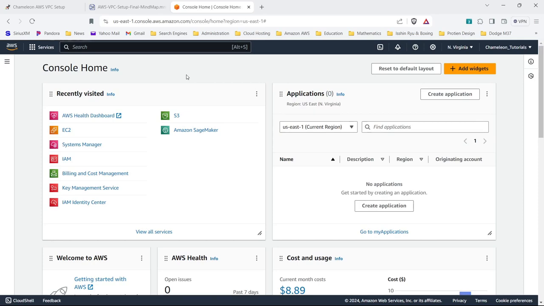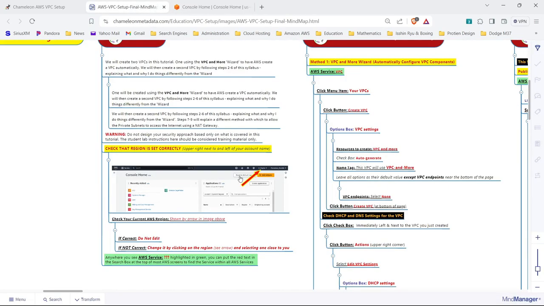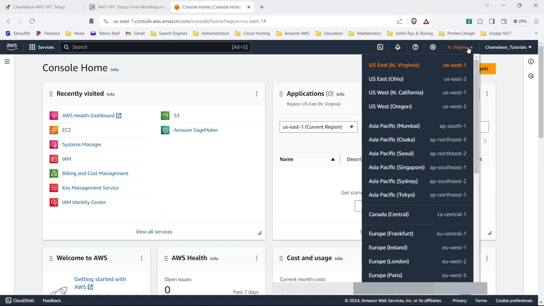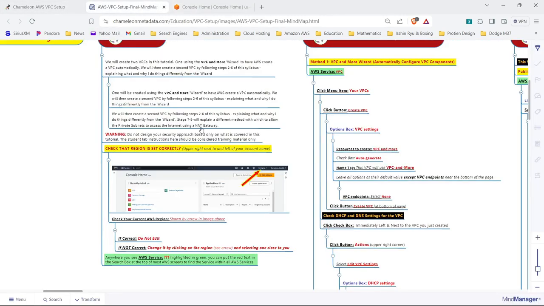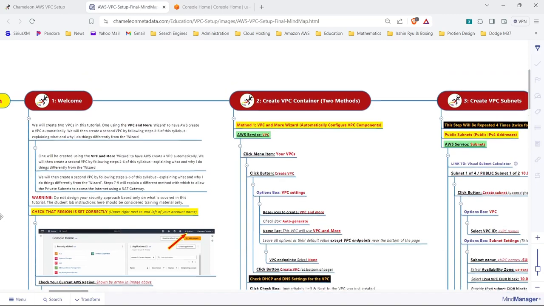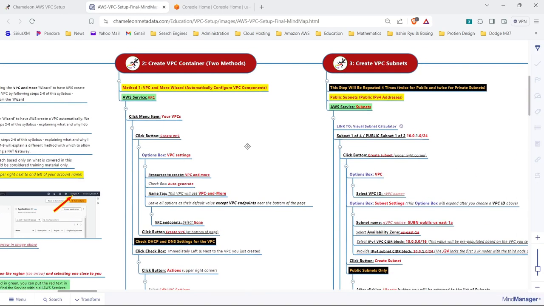And one thing I noticed that I didn't go over in the last section real quick, I'm in New York City, so Virginia is close to me. Make sure your region is set to at least on the East Coast for New York City. You wouldn't want to pick California or Oregon, so check that. And with that, let's just jump right into making the container.